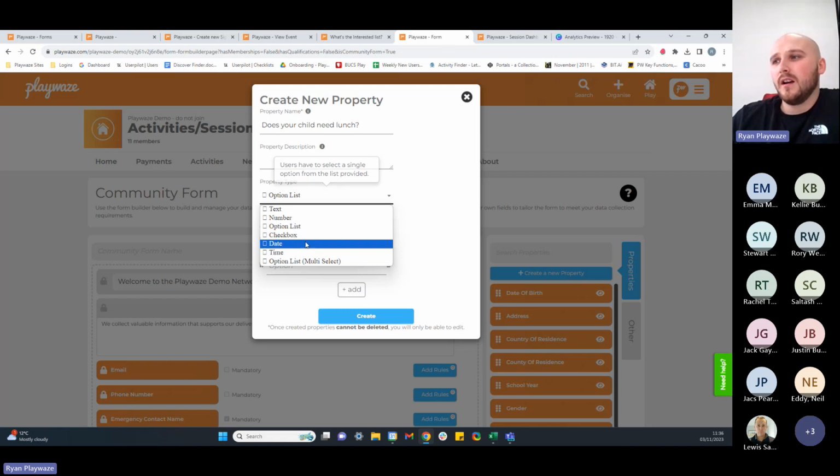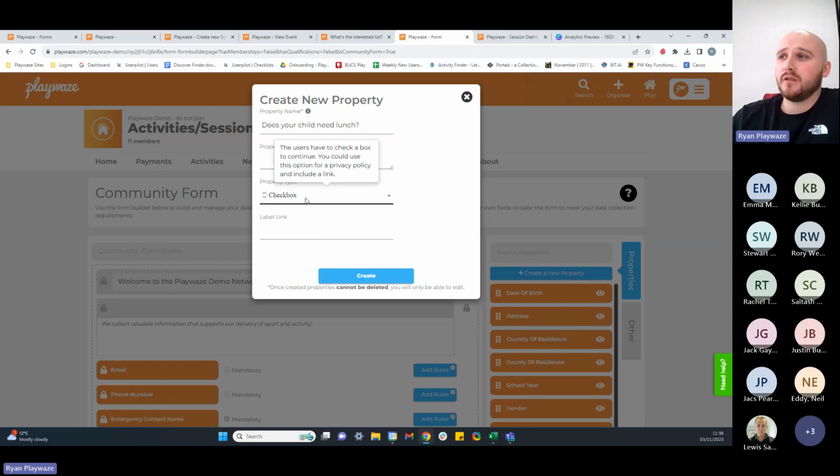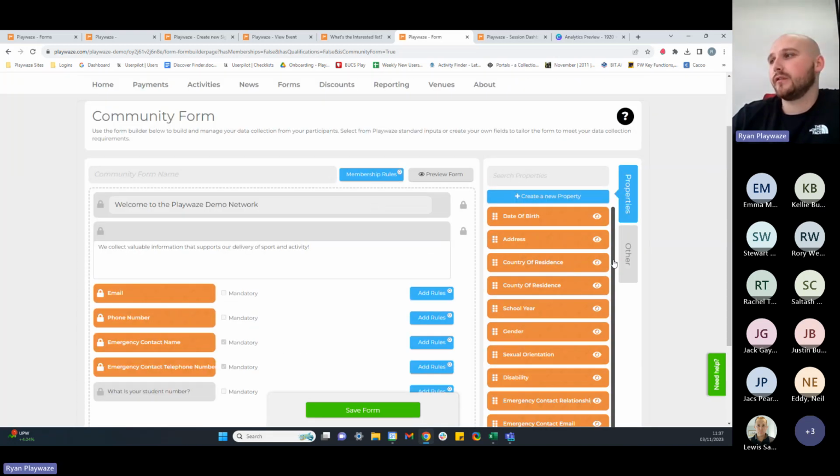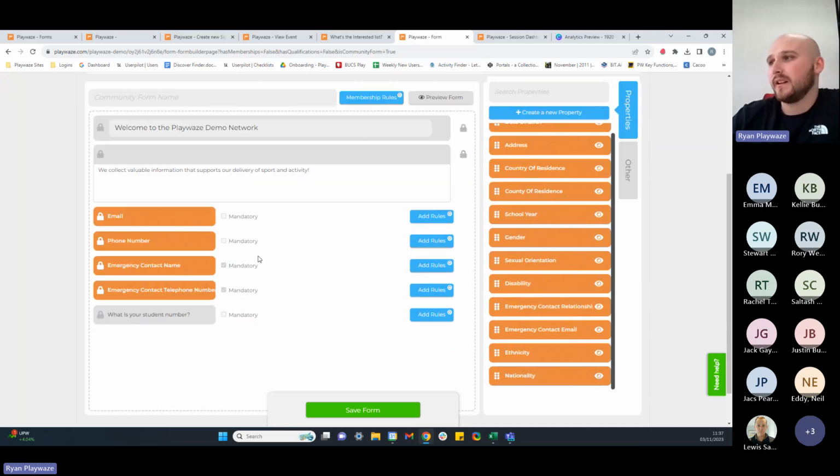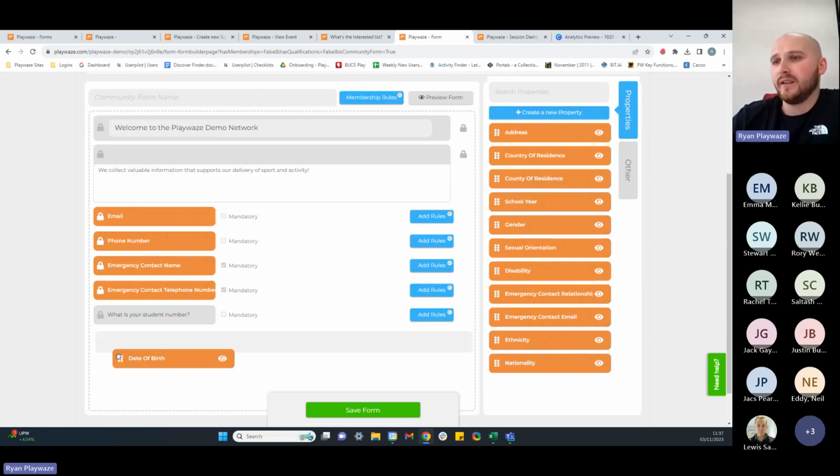If you are needing a parent to give photo consent, you can use the checkbox option, and this is a simple tick box that you will see when a parent's making a booking. So if this was photographic consent, you would use the checkbox option. And if you do have a link to any privacy policies, you can pop those in here. As soon as you've created the property, you can drag the field across into the form and click save. And then you have an opportunity to preview what the additional form would look like.